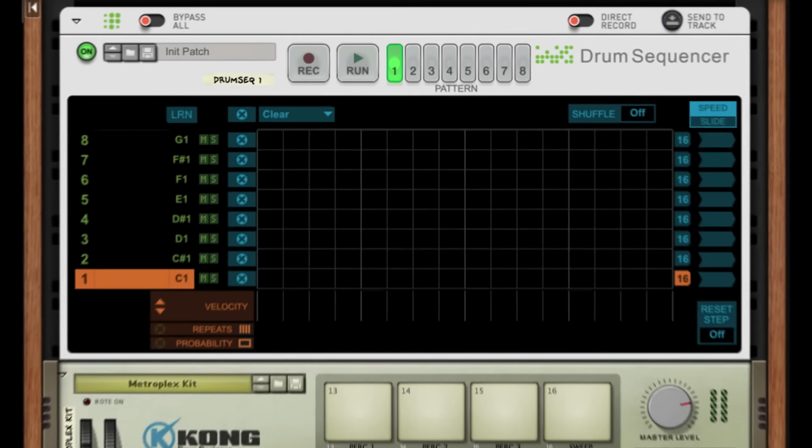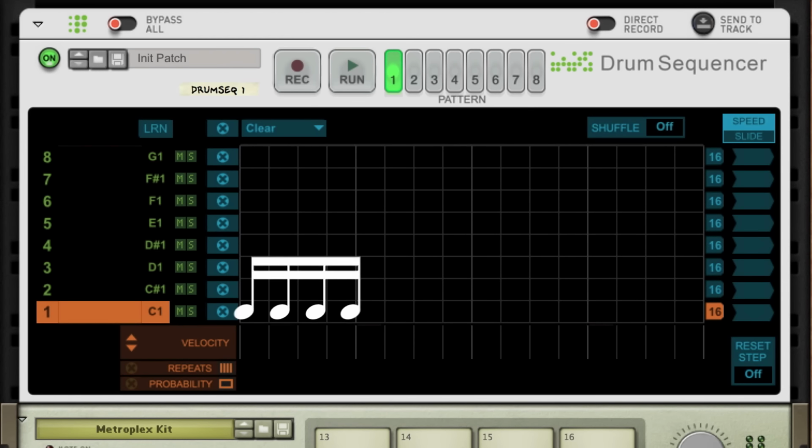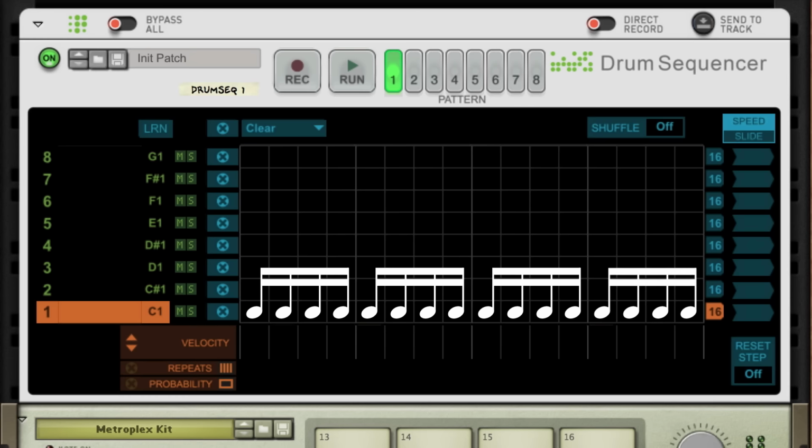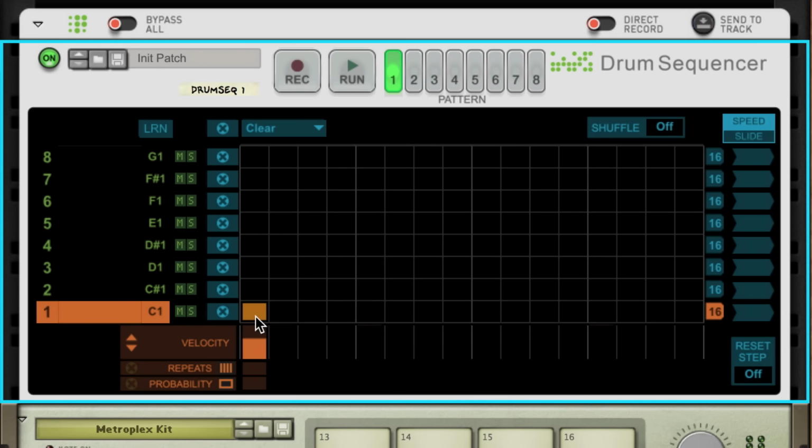Drum Sequencer has 16 steps per pattern lane, which by default correspond to the 16th notes in one bar of music. Programming a basic pattern is just a matter of toggling on steps for the kick, like on every quarter note of our 16-step bar. And then, let's add a snare drum.